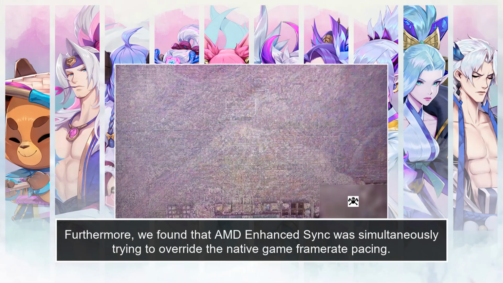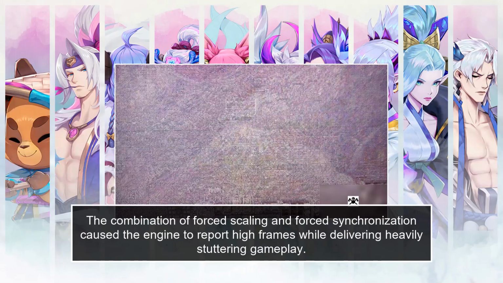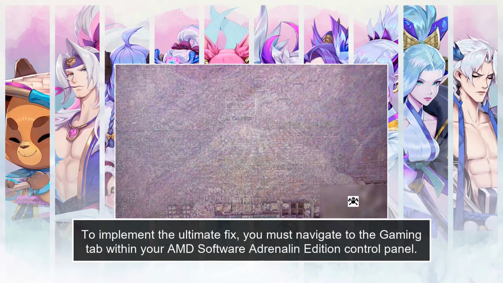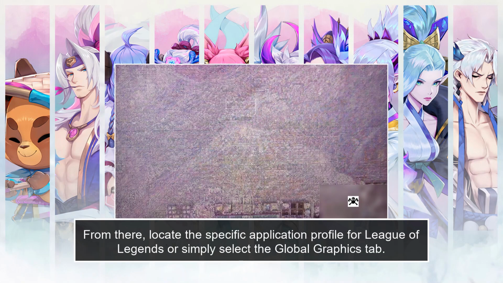Furthermore, we found that AMD Enhanced Sync was simultaneously trying to override the native game framerate pacing. The combination of forced scaling and forced synchronization caused the engine to report high frames while delivering heavily stuttering gameplay. To implement the ultimate fix, you must navigate to the Gaming tab within your AMD Software Adrenalin Edition control panel. From there, locate the specific application profile for League of Legends, or simply select the Global Graphics tab.